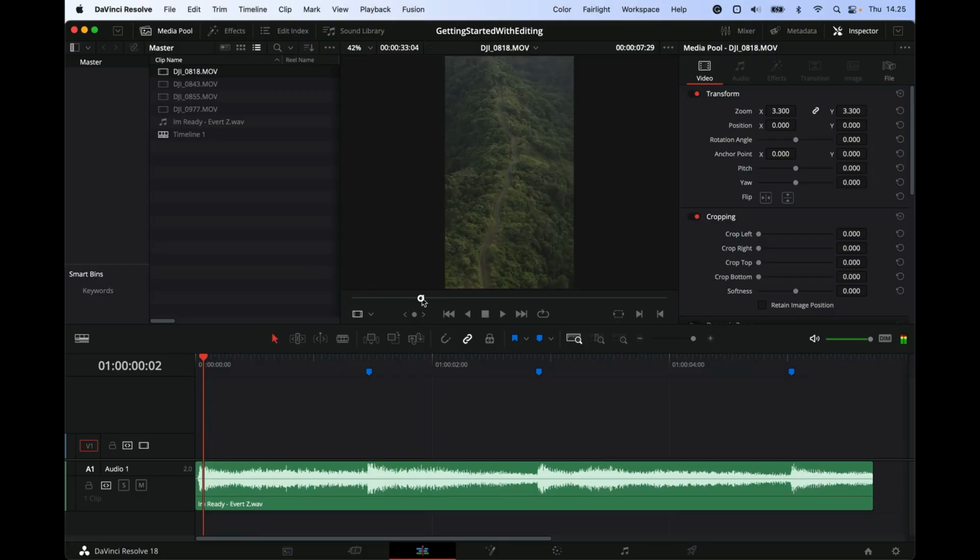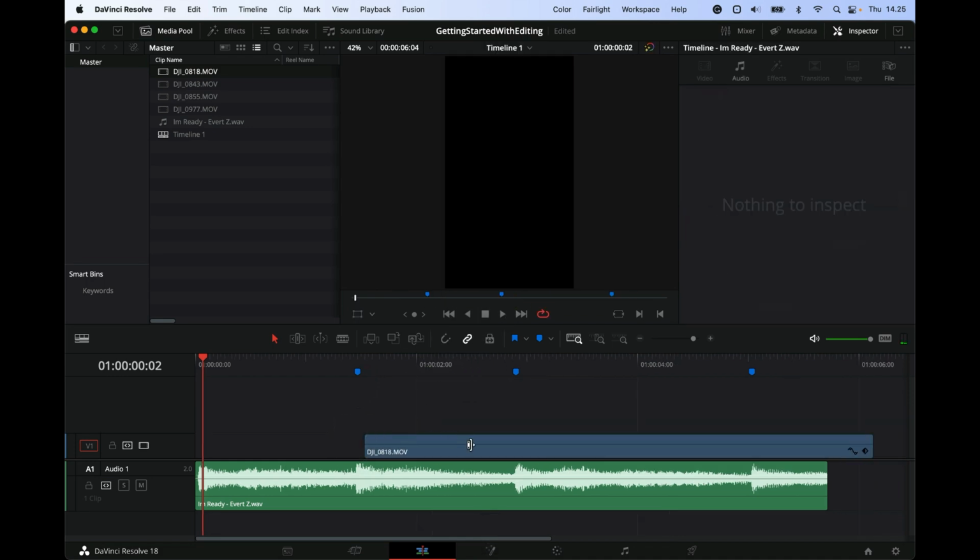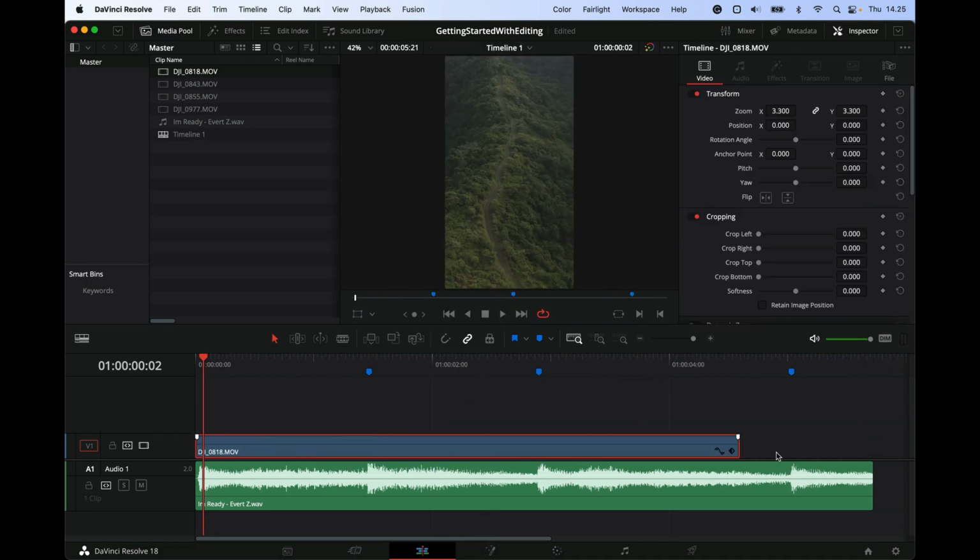And then I'll just scrub through, and I kind of want to have some motion in it. So let's scrub through a little bit, hit I for input, and then scrub forward a little bit and hit O. And now when we drag this in, we will just get the entire clip. And I don't want it to be filling up all of this.